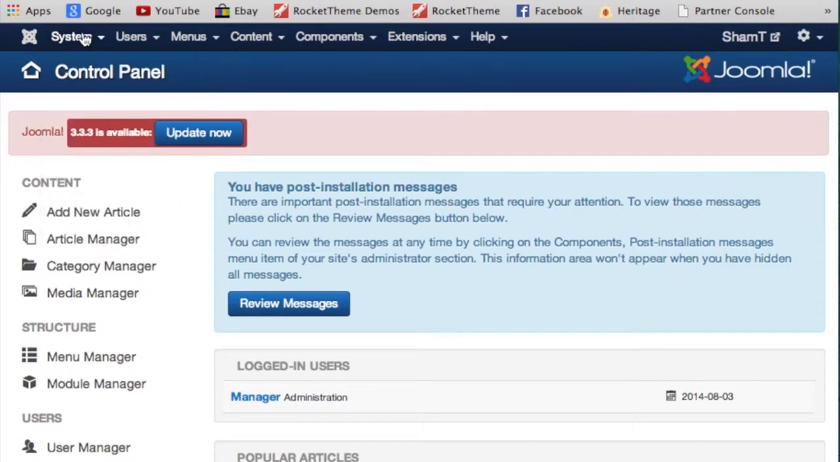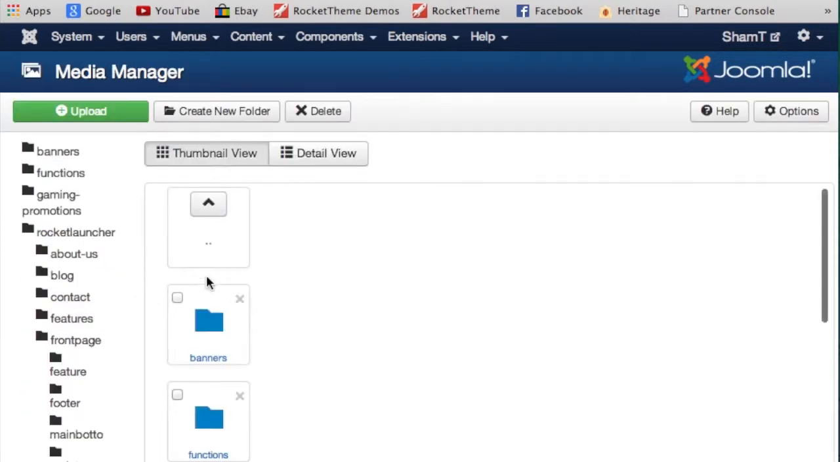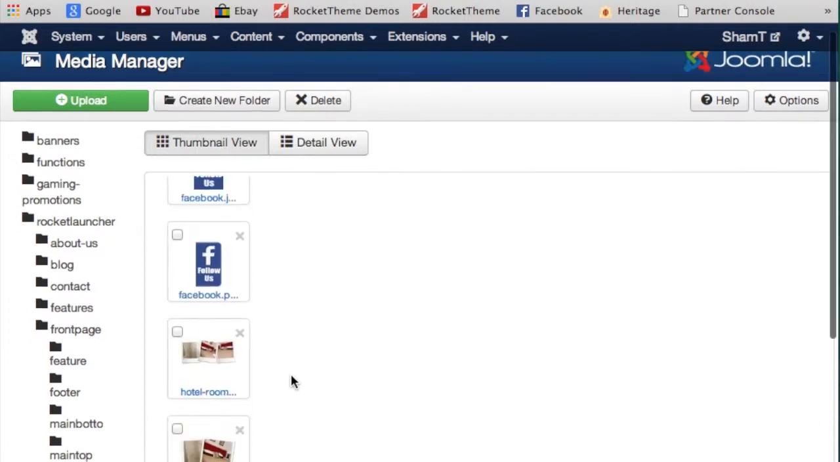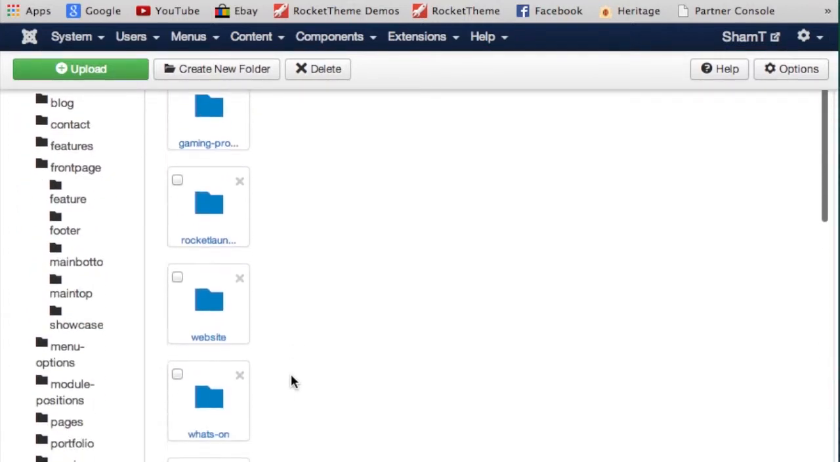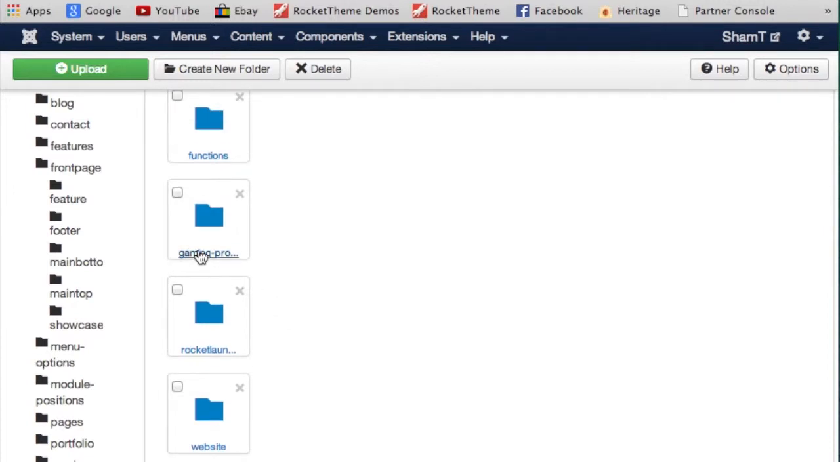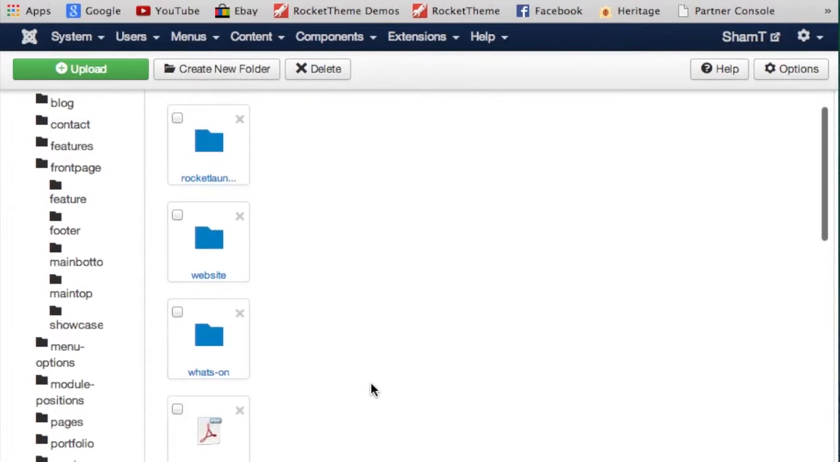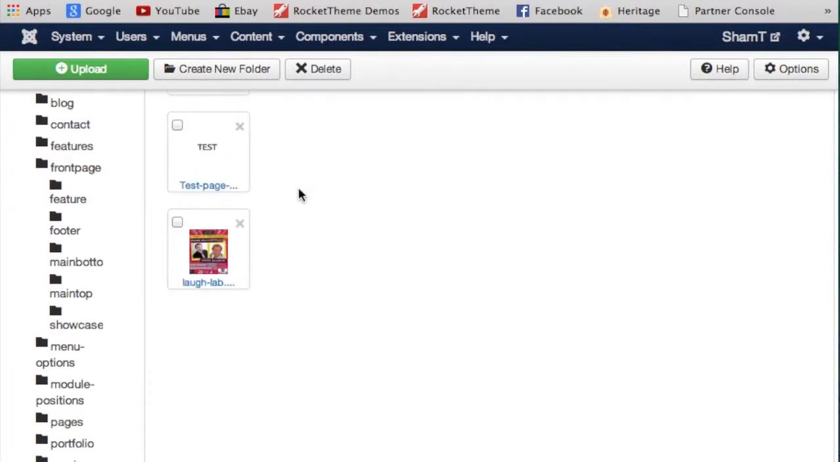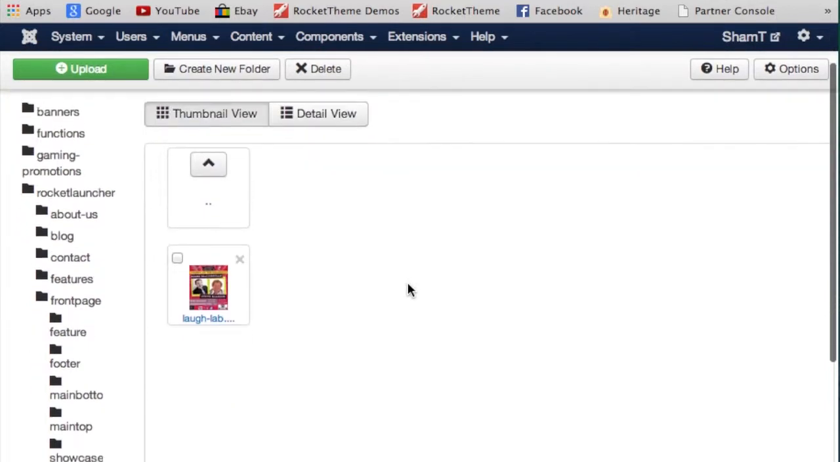Okay, so first of all, I'll show you how to upload the images by going down here to your Media Manager, and you'll see that there's a file structure fairly similar to what you'd have on your computer. So we have this folder here called What's On, and this is where we'll upload images for What's On. We also have this one here which is gaming promotions, and that's where you can upload flyers for the gaming promotions. So we'll click on What's On, and there's our image for the Laugh Lab. Let me just delete that quickly. That was the test image.